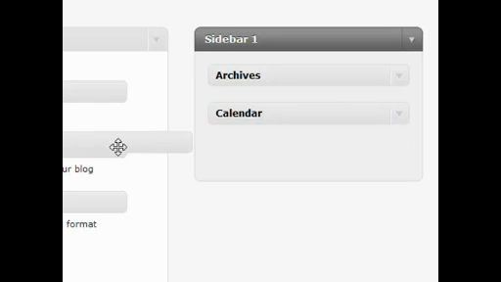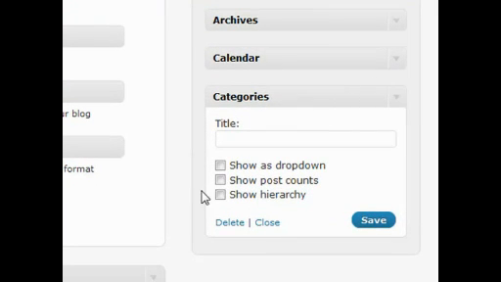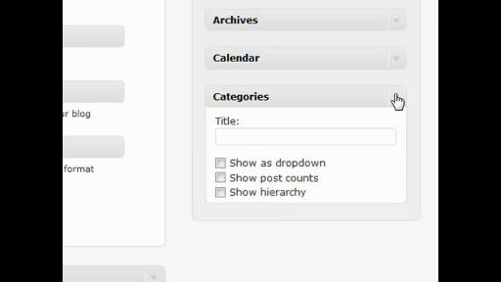Your categories. Your categories will basically show all of the categories that you have, and just like your archives, it can be shown as a drop-down if you have a large list of categories, and show how many posts you have within each of your categories. Another very handy feature is the hierarchy. Sometimes you want to show all the subcategories within the categories, and sometimes you don't. So you can just click show hierarchy and it'll show all your subcategories for you. That's a very handy thing to keep your blog structured and organized.